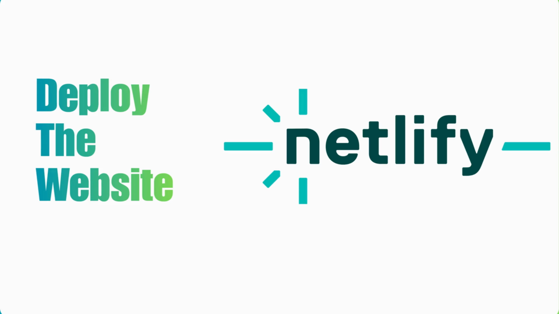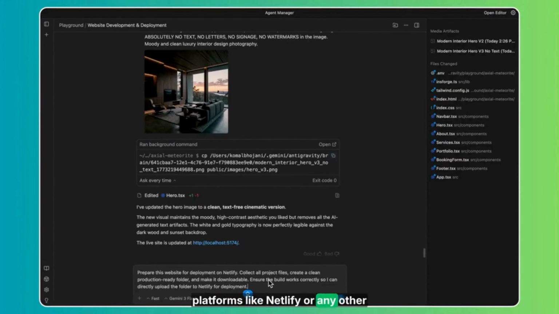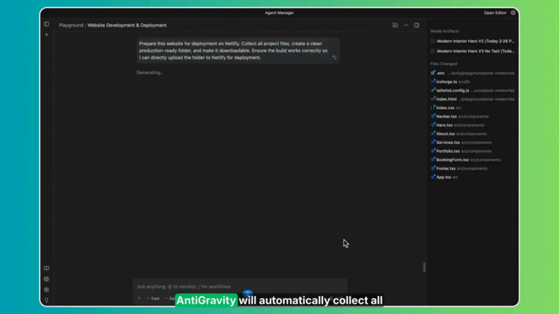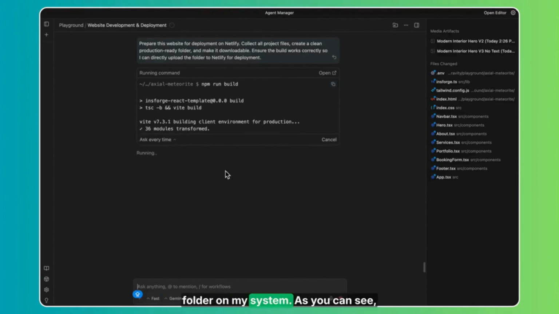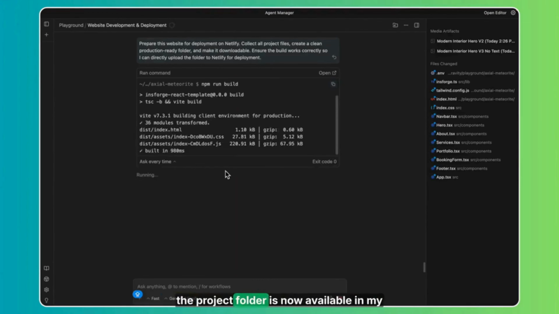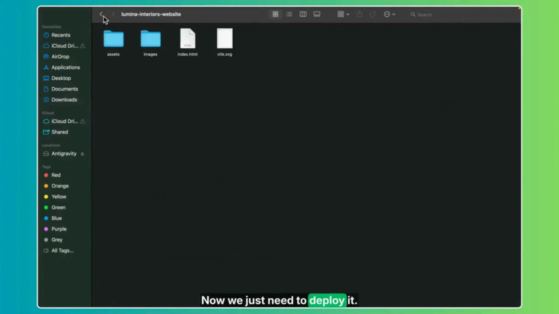Now let's deploy this website. For deployment, you can simply ask Anti-Gravity to prepare the project for deployment on platforms like Netlify or any other hosting service. Anti-Gravity will automatically collect all the code files, organize them properly, and create a downloadable project folder. So once I give that instruction, Anti-Gravity prepares the files and places the folder on my system. As you can see, the project folder is now available in my Downloads section. Now we just need to deploy it.